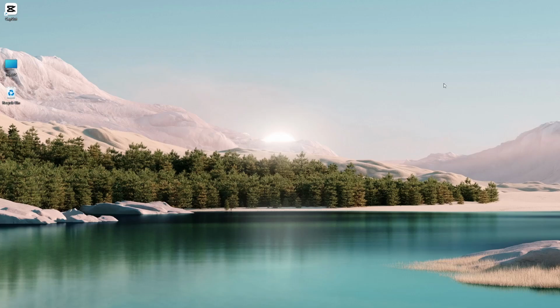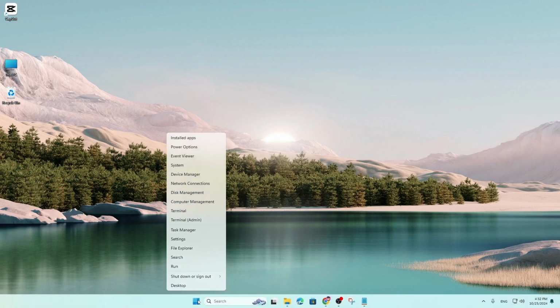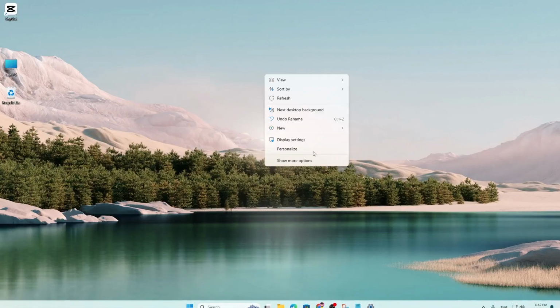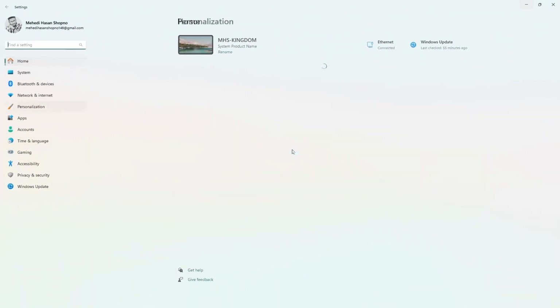Today I'm going to show you how you can set your screensaver into ribbons in a very simple way. You just simply come over your start icon, then go for settings, or you can simply go into your desktop, click on the right mouse button and then click on personalize.